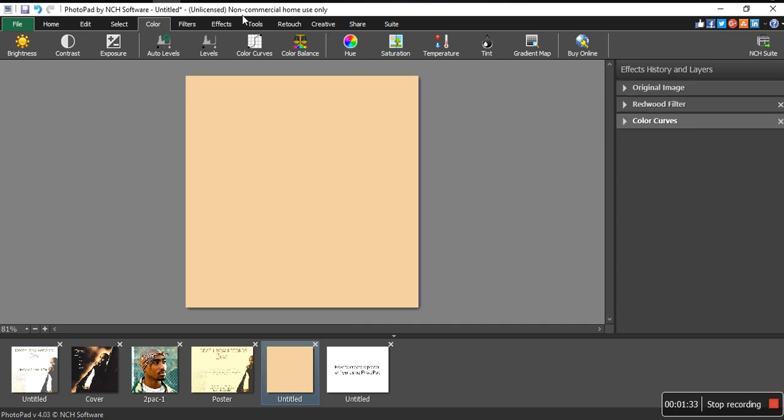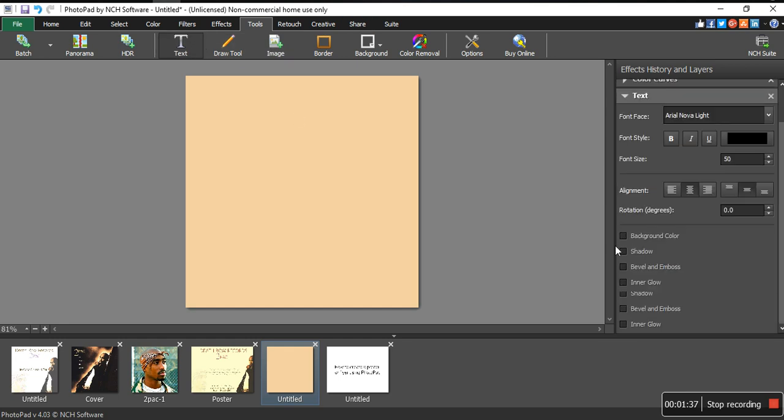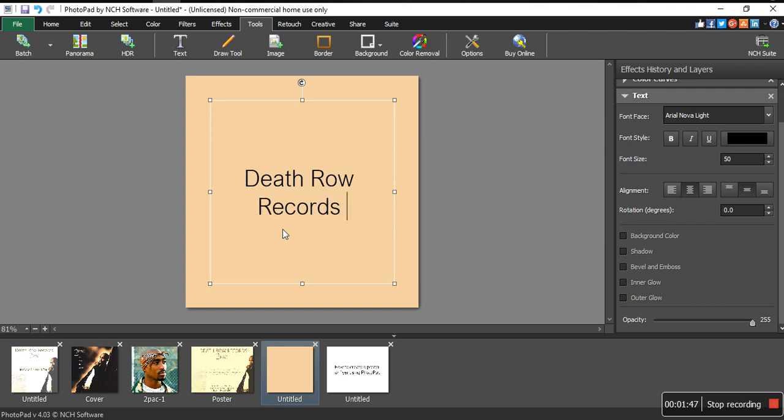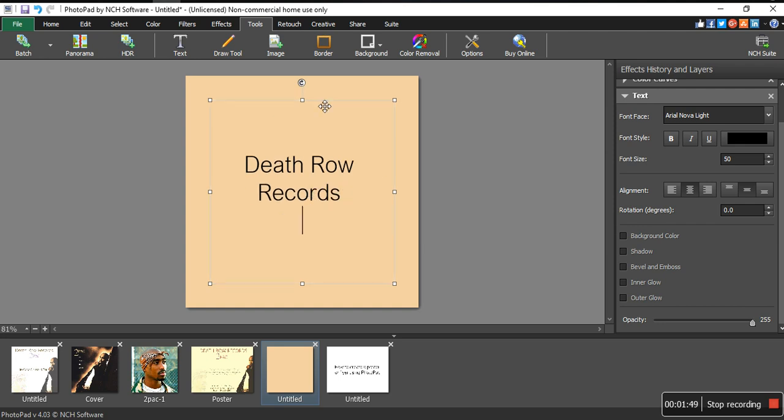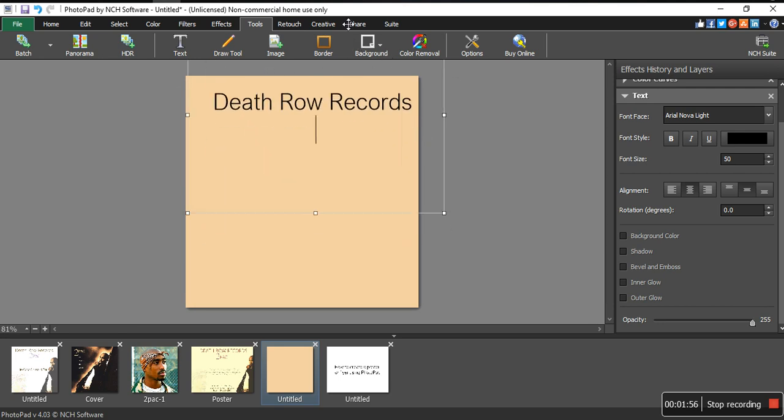Then you can go to Tools. You can add your text, that Raw Records, and you put it up sideways. You drag it and put it to the top.